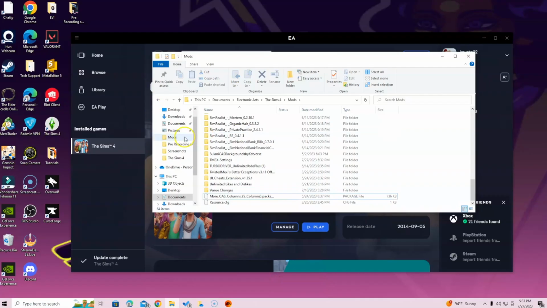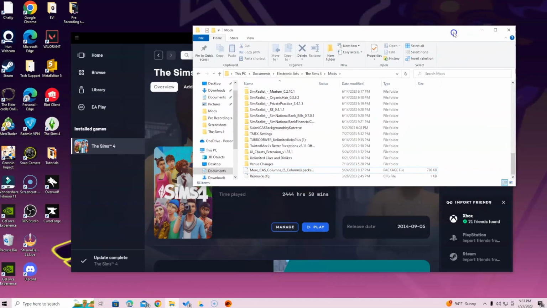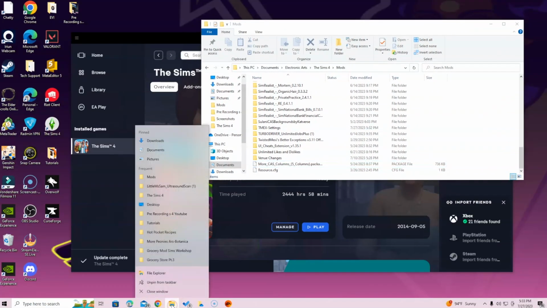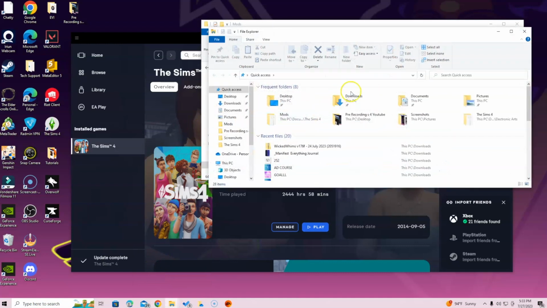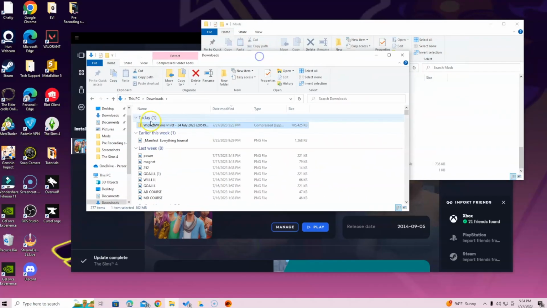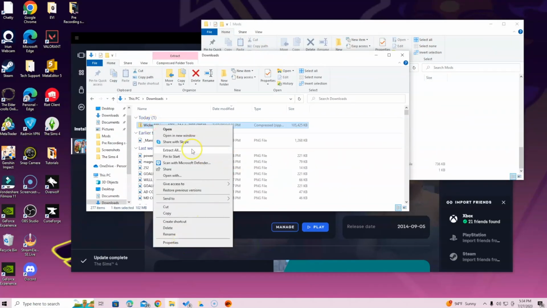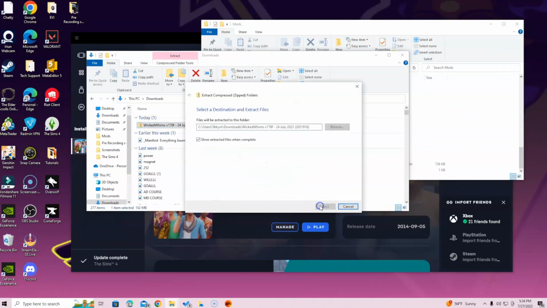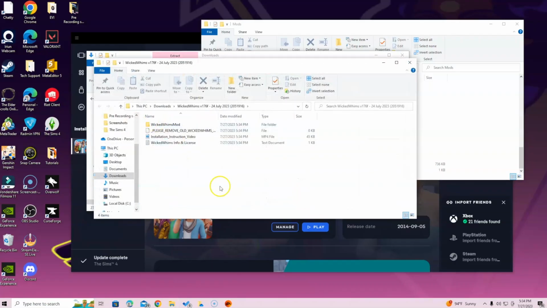Okay. Now we're going to go ahead and leave that mods folder open and go to the bottom of the screen and click File Explorer. We're going to access the download, which was a zip file of the Wicked Whims mod. Now we are going to right click and we are going to click Extract. Okay. Here is the Wicked Whims mods folder that needs to be properly installed. This is all you should see, is the TS4 script and the tuning package.